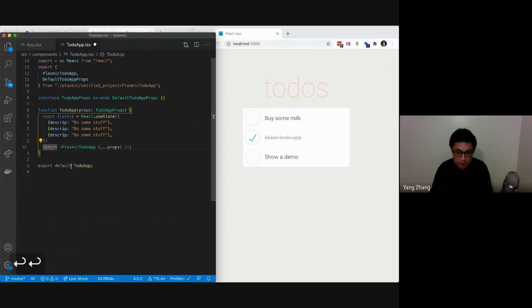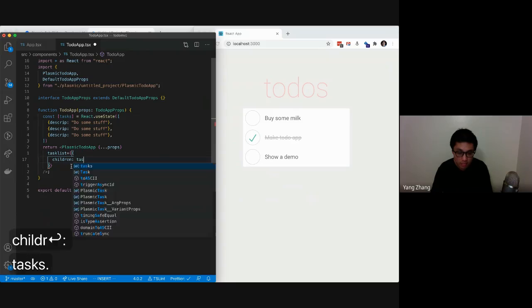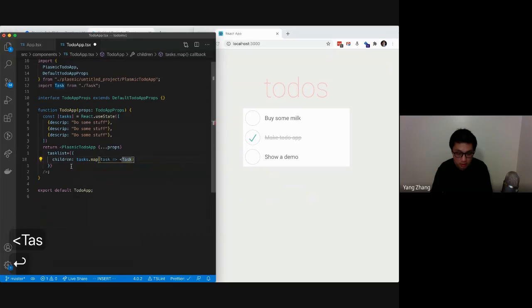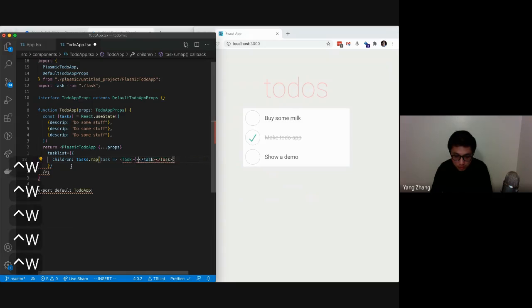Now, in the Plasmic to-do app component, I can override any element in it. For instance, I can refer to that task list element that we had given a name to earlier, if you remember that, and say that I'm going to replace all of its contents with my own set of tasks. I'm going to render using the other component that we synced down from the project, which is the task component. Whoops.